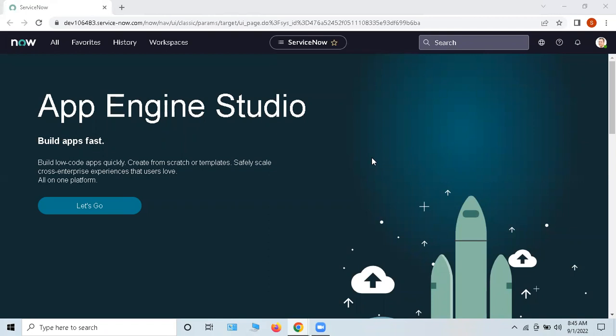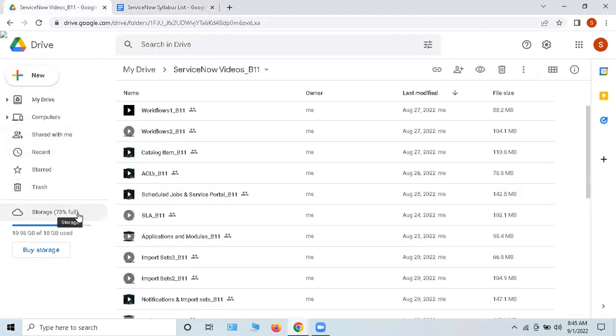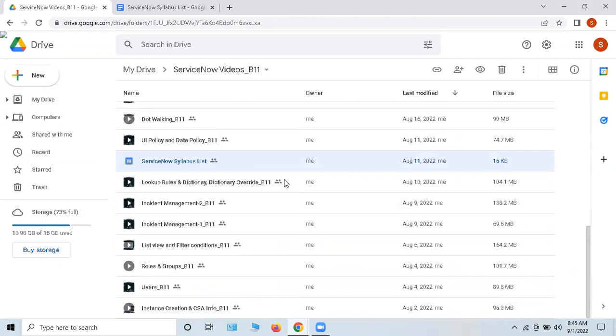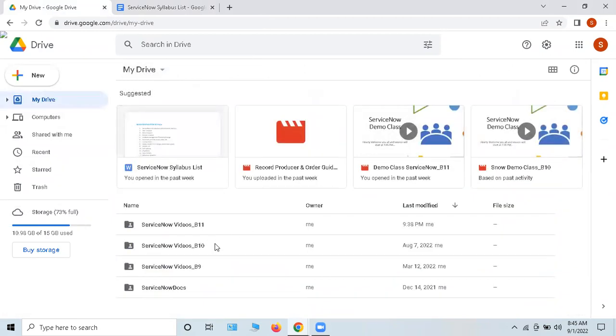How long are we going to have access to the Google Drive? This will be there for a lifetime. But let me give my concern as well. My drive is almost 73% full. If it is more than 80 or 90%, I cannot add future batch classes here. So unfortunately, if that gets deleted, I won't go with the recent batch, I'll go with the ninth or 10th batch.